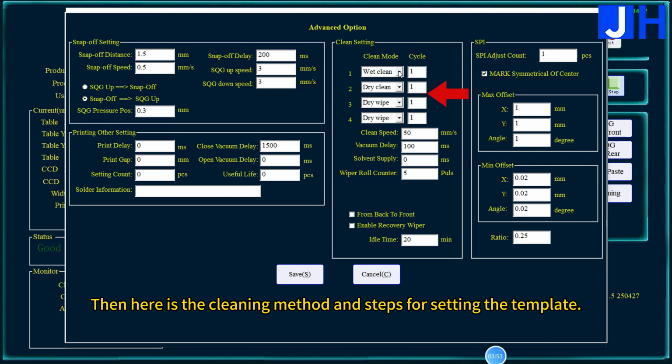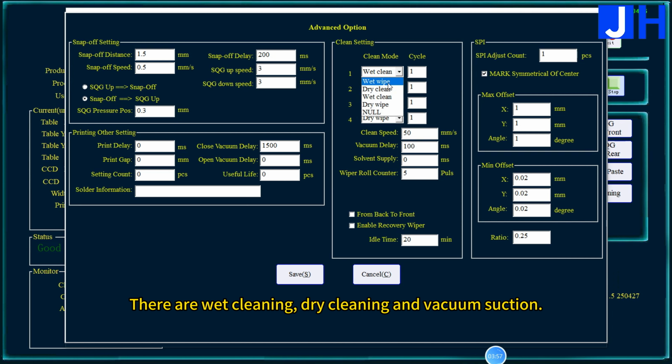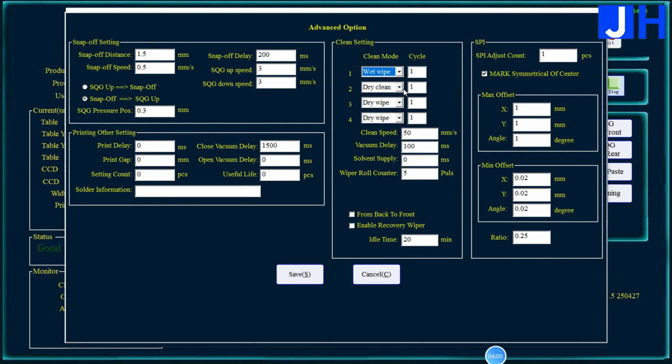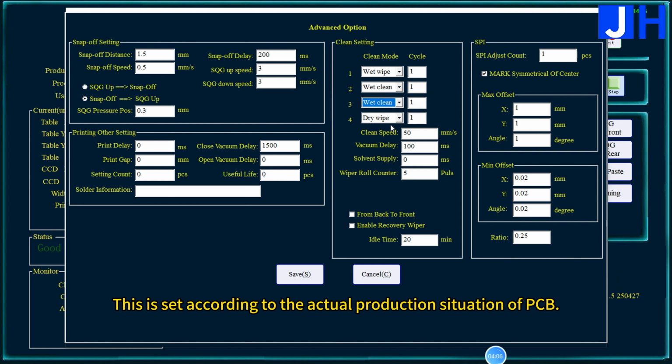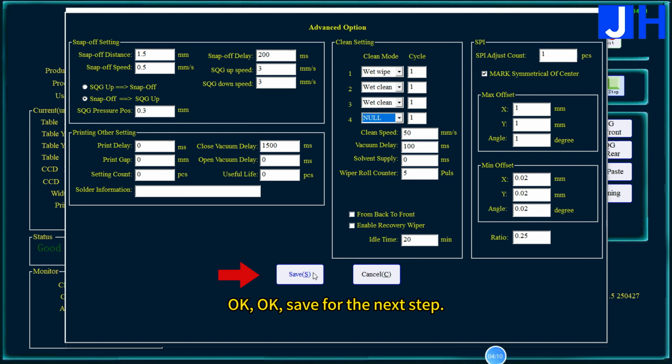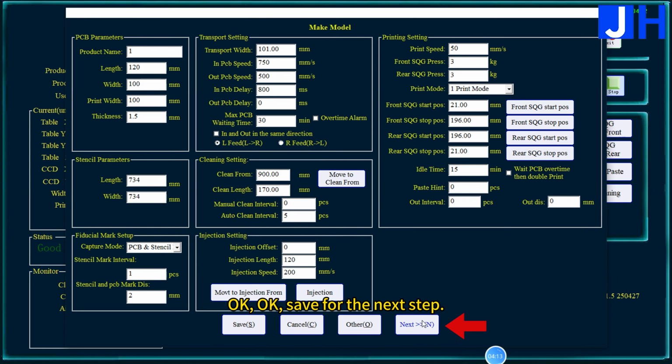Then here is the cleaning method and steps for setting the template. There are wet cleaning, dry cleaning and vacuum suction. The first time is wet cleaning, and then dry cleaning. This is set according to the actual production situation of the PCB. Okay, save for the next step.